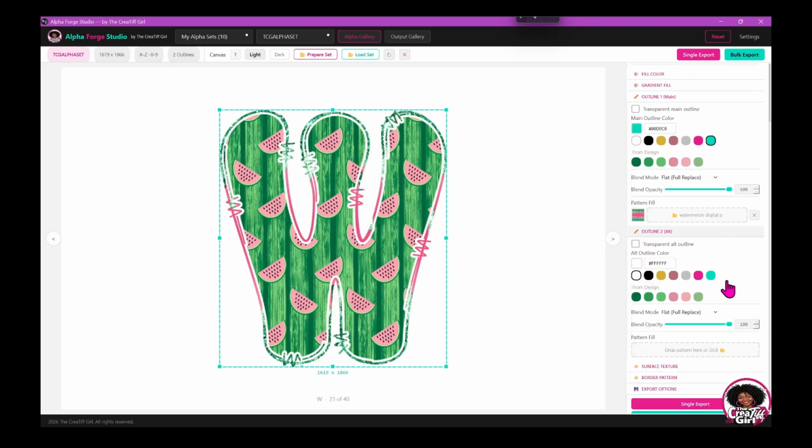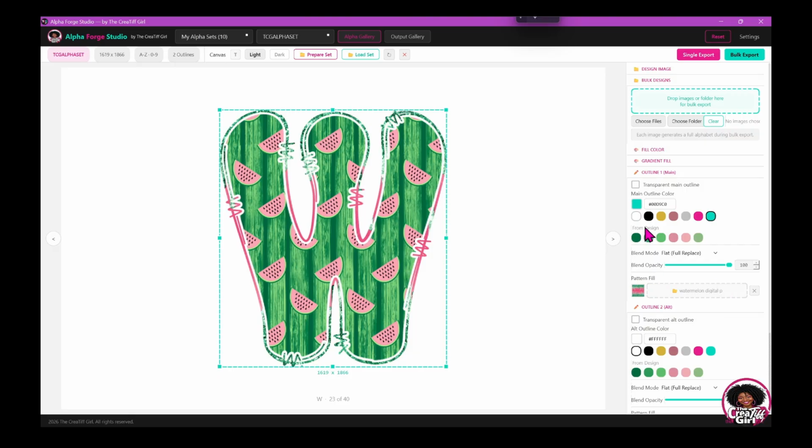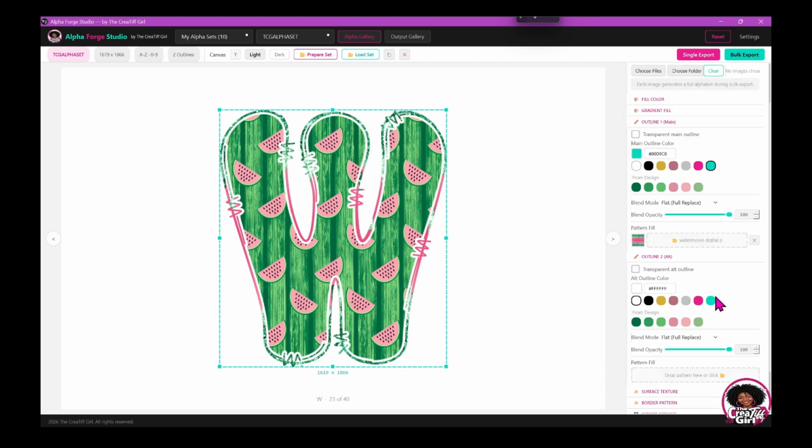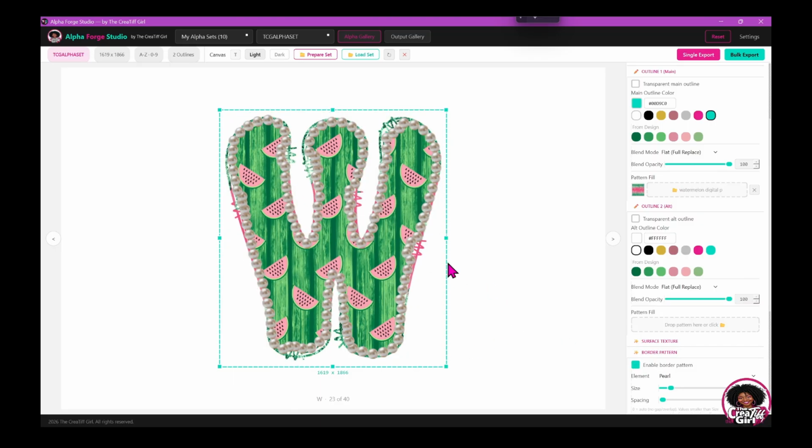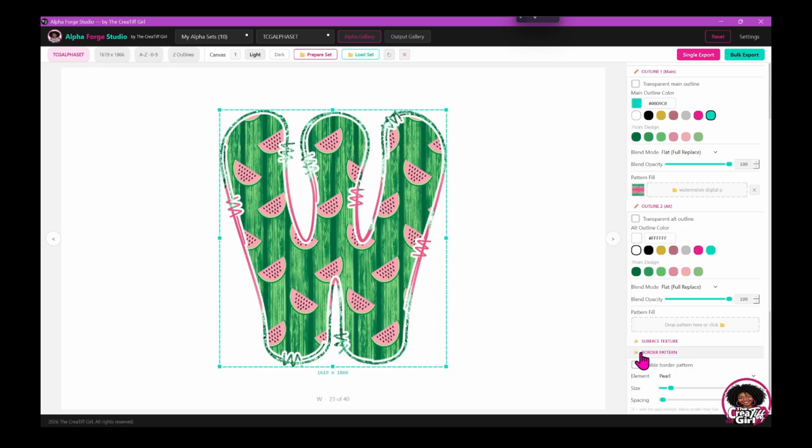So you have the option to just use the fill color instead of a digital paper. You can add a gradient to your fill. You can add a pattern to it, pearl pattern. We'll go to that one in another video.